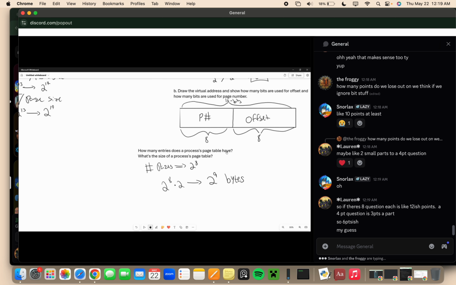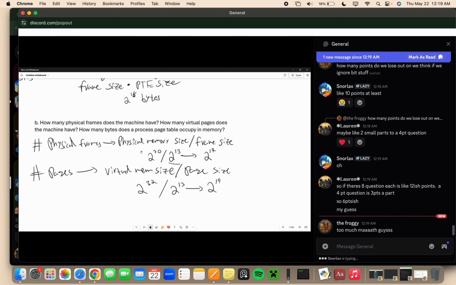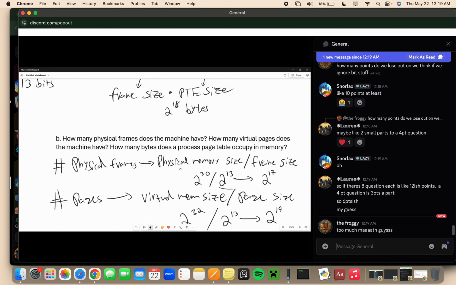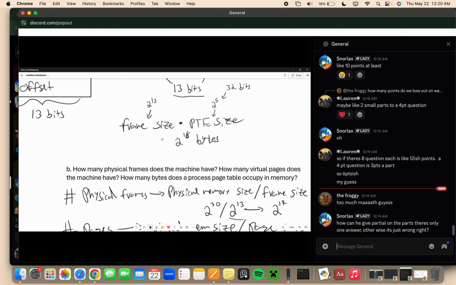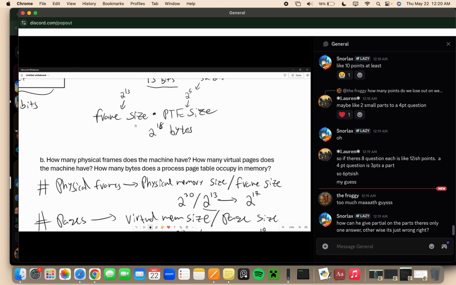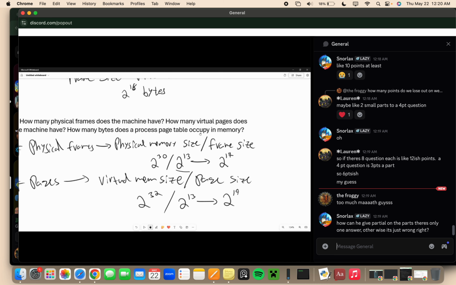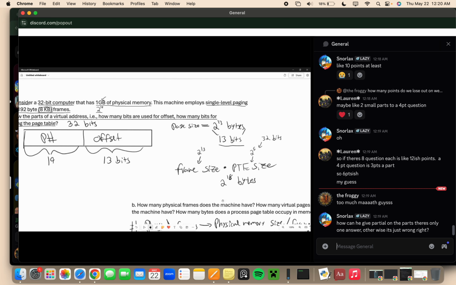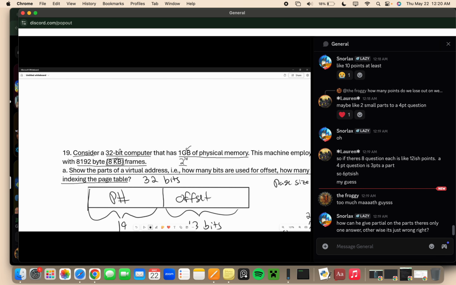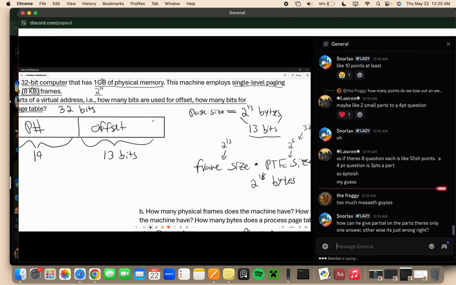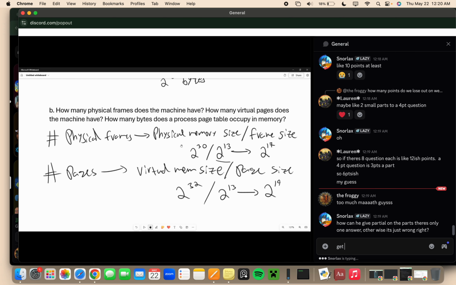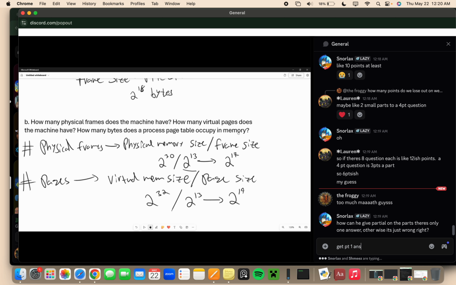How many entries does a process's page table have? Again, that's just the number of pages in a single level page table. How many bytes does a process's page table occupy in memory? Again, for this question, it's just the number of pages times the bit architecture in bytes. So 32 divided by 8 times the number of pages. That would be how many bytes the process page table occupies.